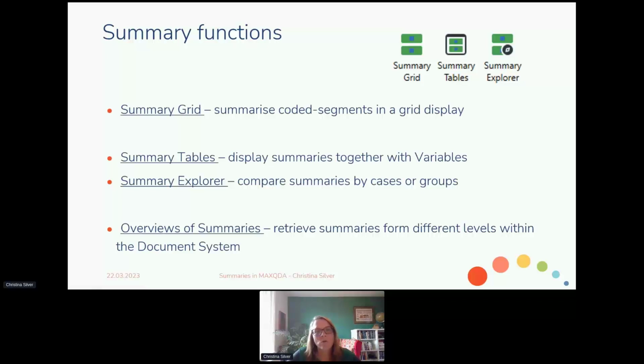In addition to that, we also have the ability in MAXQDA to generate overviews of our summaries at various levels in our coding scheme, our coding system, and our document system. I will show that to you also. So that's a little bit of an overview. So I'm just going to flick into demo mode.